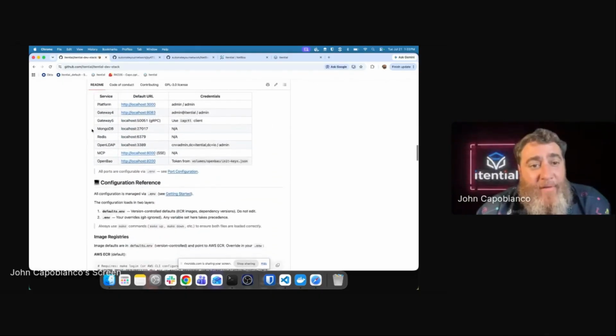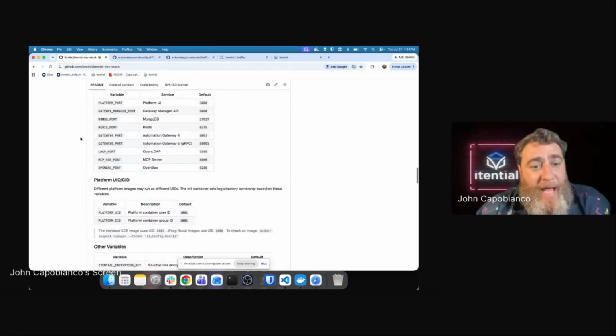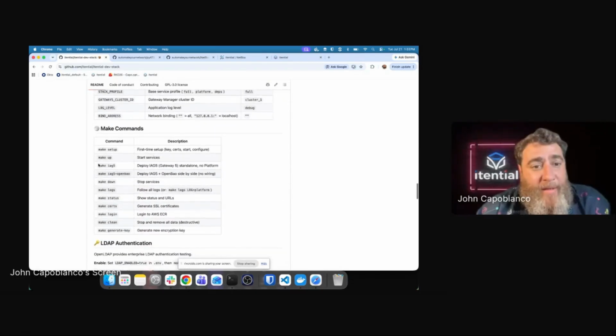So if I just scroll down a little bit here, I'm running Gateway 5 locally, and I'm using the IAG client to talk to it, all right? And a little further down, I believe there is the make IAG 5 command that I'm running.